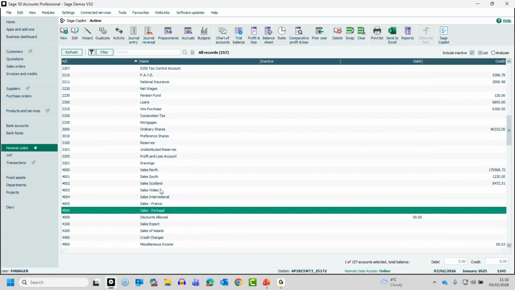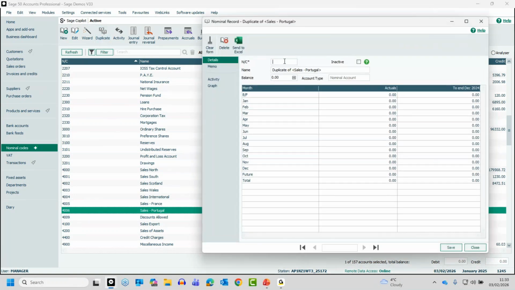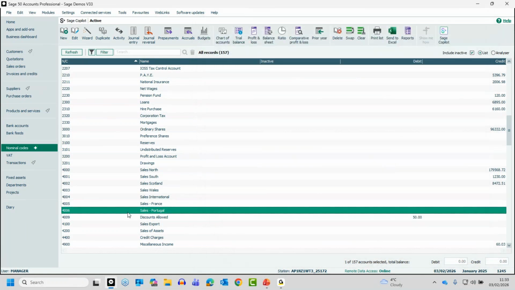The duplicate option: if I highlight one, I've got duplicate at the top. Again, I think it's really just there for consistency with the rest of the software. If I click duplicate, I'm still going to be prompted to enter a number. The only thing that's different is it says duplicate, and then in brackets it has the original name of whichever nominal code you selected. So it's unlikely that you're going to use that duplicate option when working within the nominal ledger itself. It's much more likely if you're working in customers or suppliers, where duplicating will copy things like the address between records as well.